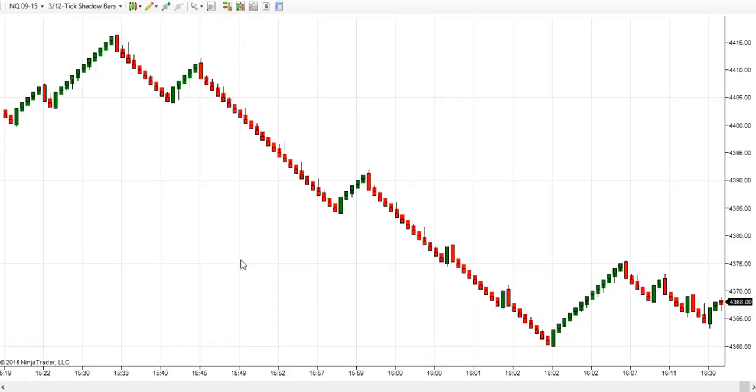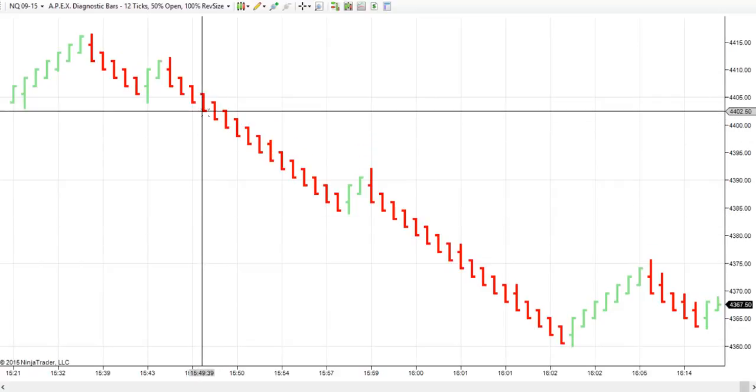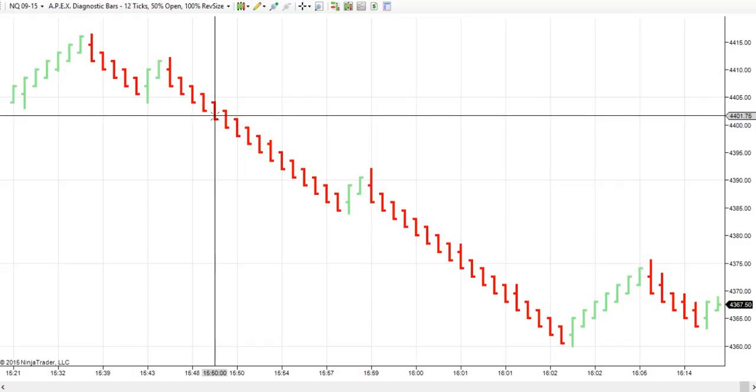But one of the things, let me just show you an example here. Let's say on this diagnostic bar that it moved down and opened this bar, right?